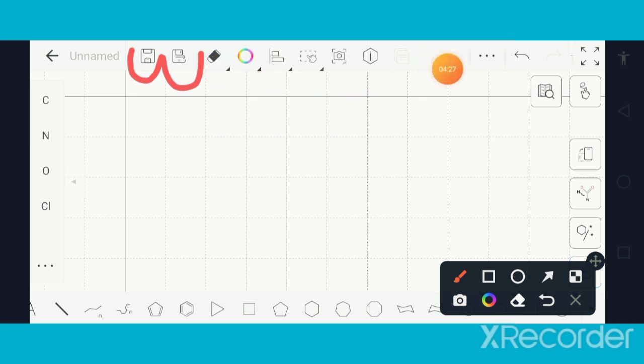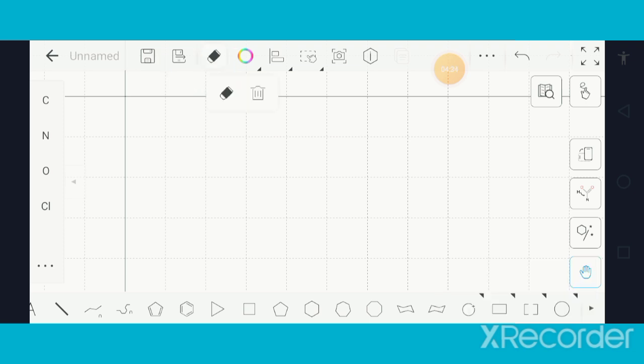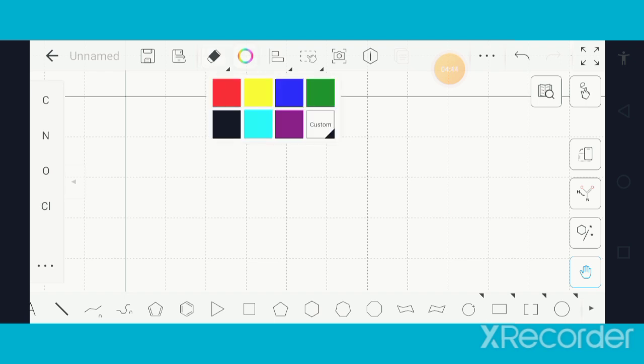And then, like I said earlier, here is your eraser. There are different types of erasers, of course. When you click it for long, other options will show, either delete or erase. And then here is color. Let's say you want to color your work, you can come and color it.